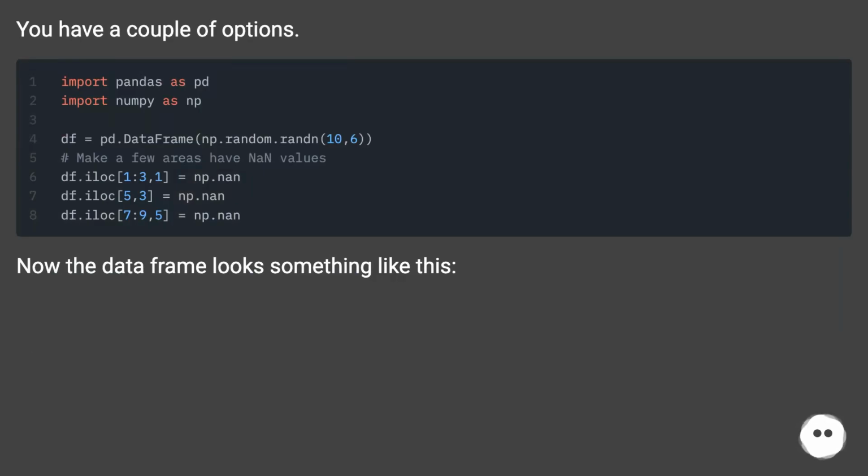You have a couple of options. Now the data frame looks something like this.